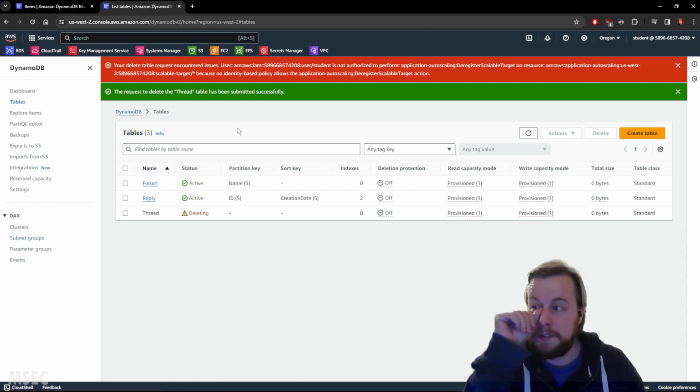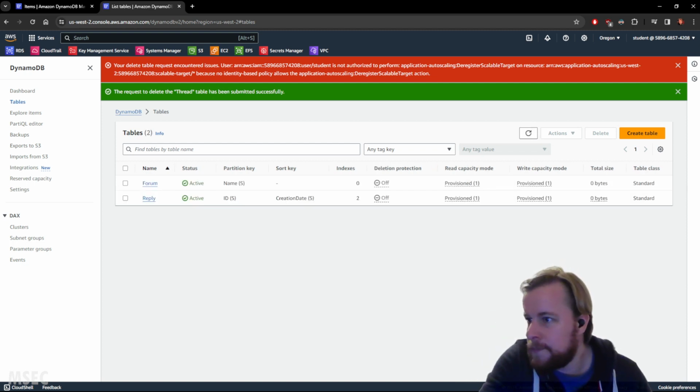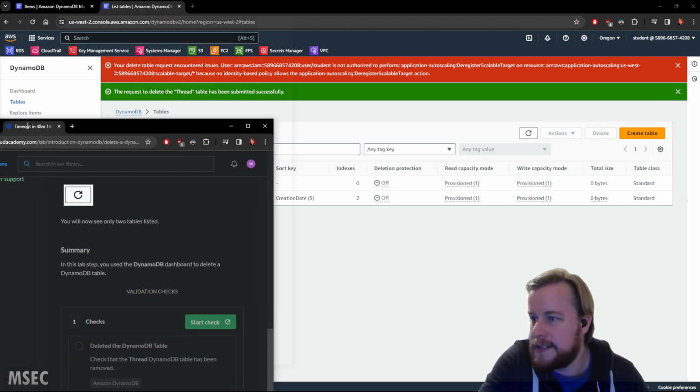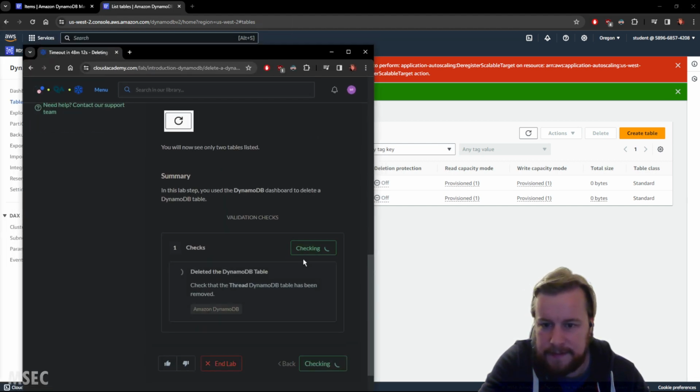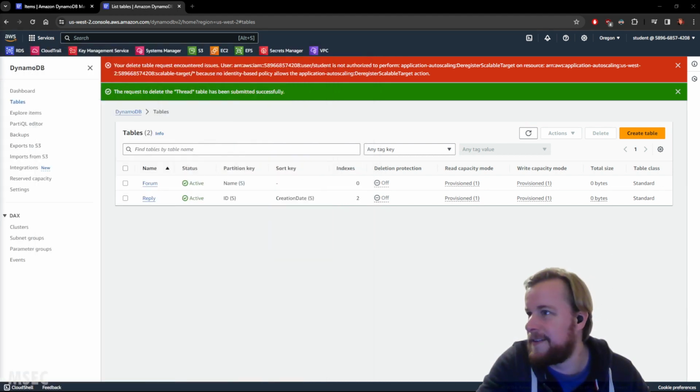Right, so this should take a couple seconds. I guess gone. Now you'll only see two tables. In this lab step, you use DynamoDB to delete the Dynamo table. Run a check to make sure that thread is deleted. It is. Right, there we go, that was easy. Submit that.